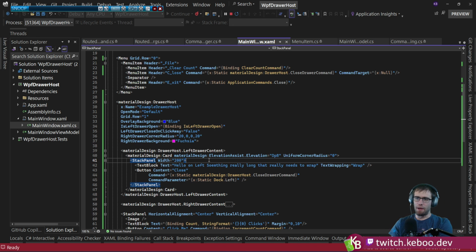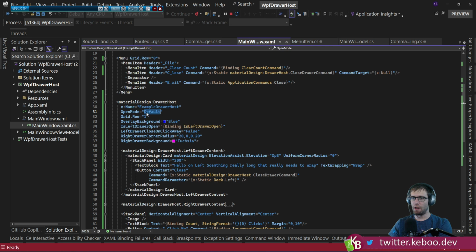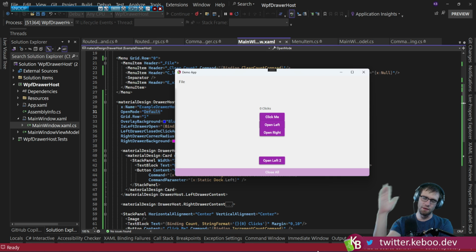Anyway, and then key features to be aware of are the open mode of default when you want the overlay, or the modal. The standard option if you want it to slide your content to the side versus overlaying it on top. Very useful if you're building, say, like a Gmail clone or something, where they've kind of got the push out to the side.